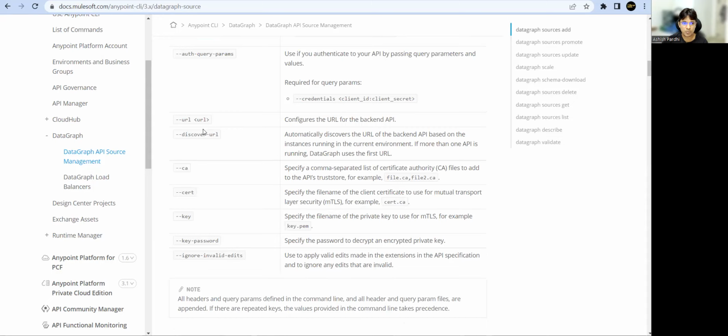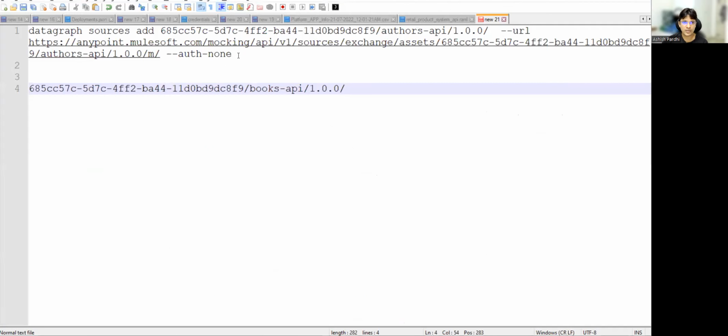And we need to pass the URL, the URL on which your API is running, so the backend API URL. Let's go ahead and first configure that command. I'll just copy the previous one. This is a common command, this is constant. Then this is my group ID, this is my asset ID, and this is my version of that API. And then I need to pass the URL of my API.